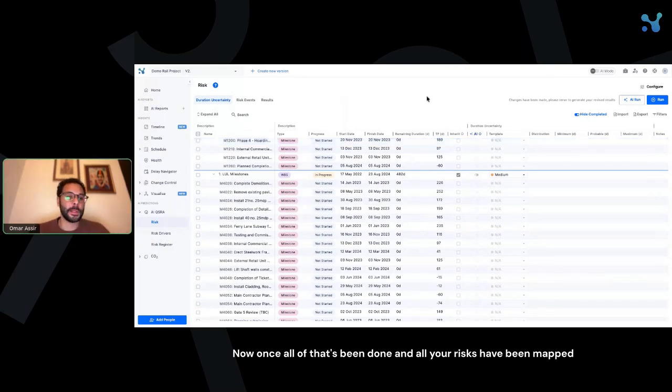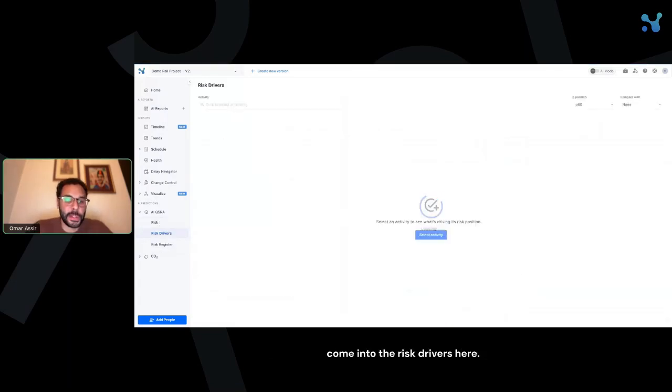Now, once all of that's been done and all of your risks have been mapped and you've analyzed your results at a higher level, you can actually come into the risk drivers here. And this is where you can see the impact of your QSRA.